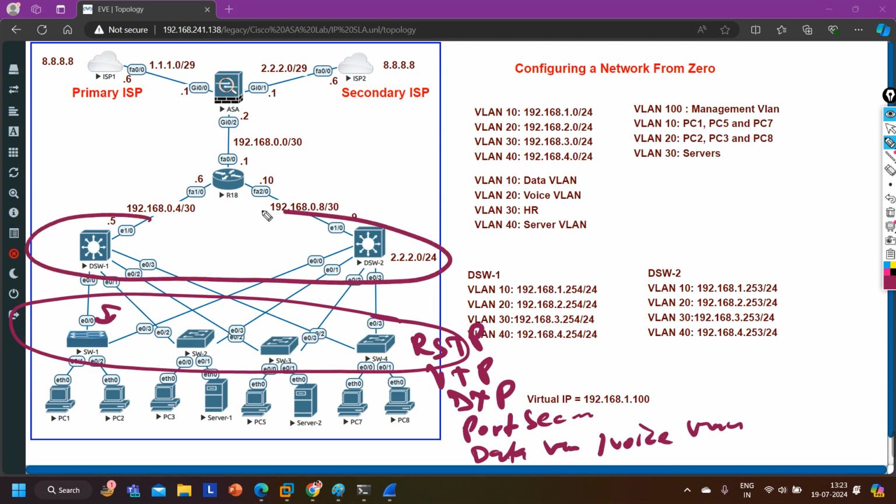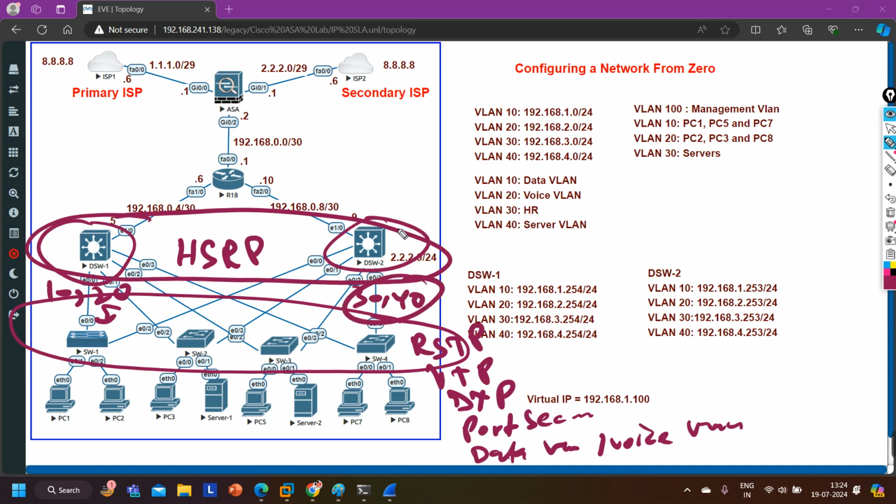All distribution layer switches are also pre-configured. Here we are running the HSRP protocol for load balancing. We are performing load balancing in this scenario between distribution layer switch 1 and distribution layer switch 2, because distribution layer switch 1 is my active switch for VLAN 10 and 20, and distribution layer switch 2 is my active switch for VLAN 30 and 40. I have 4 VLANs in this scenario. You can see data VLAN, voice VLAN, HR VLAN, and server VLAN.